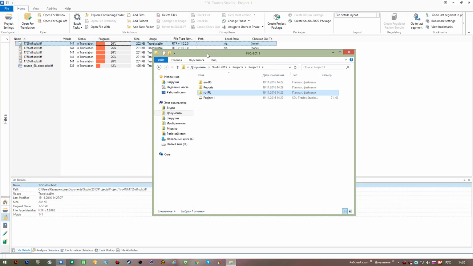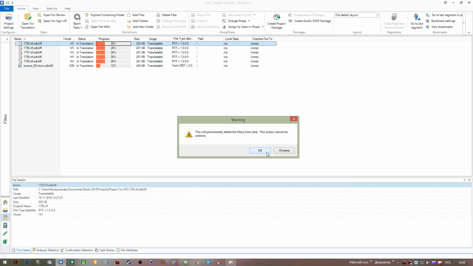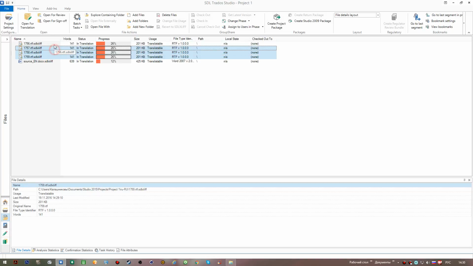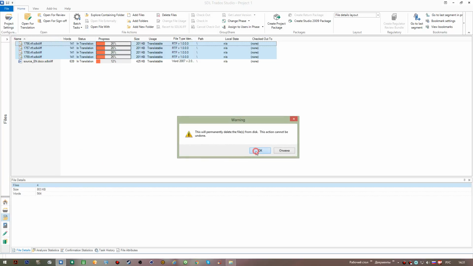So what the system means by this message is that these files will be deleted only from the project folder, not from your system permanently, because we have copied those files from some location to our project folders. After I delete them, I will only lose them in these 2 folders, not on the hard disk, right? So I confirm deletion, and I might as well delete all of these files. As you can see, you can delete a number of files. I select them, right-click and select Delete Files, like this.